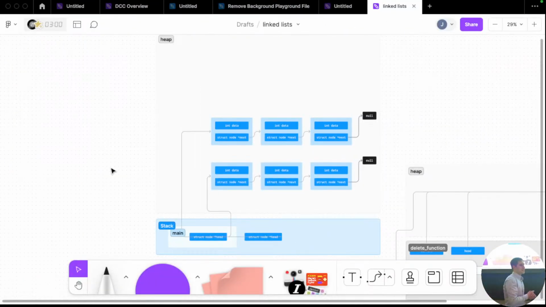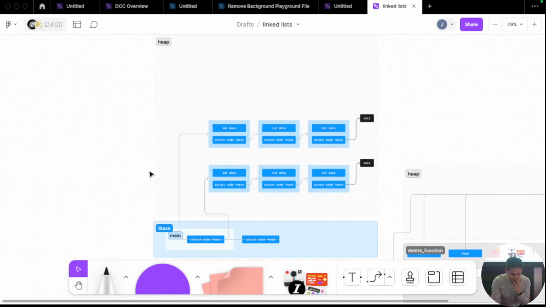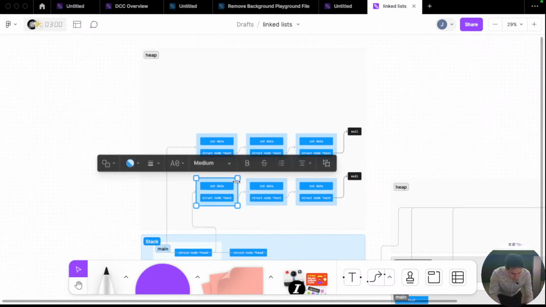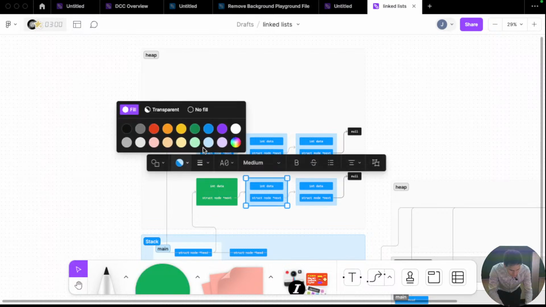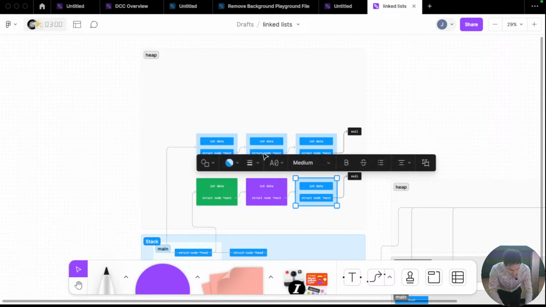So we want to weave them together. Well, what do we think we mean by weave? So we're going to make a new linked list, and maybe I'll color them.